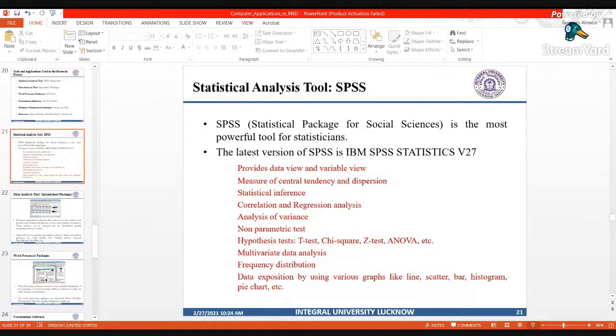And you can also do multivariate data analysis. You can obtain the frequency distribution; some frequency distribution methods I have shown you yesterday, how you can see the distribution of the data. And data exposition by using various graphs like line, scatter, bar, histogram, or pie chart, etc. So here the important thing to concentrate on is correlation and regression analysis.